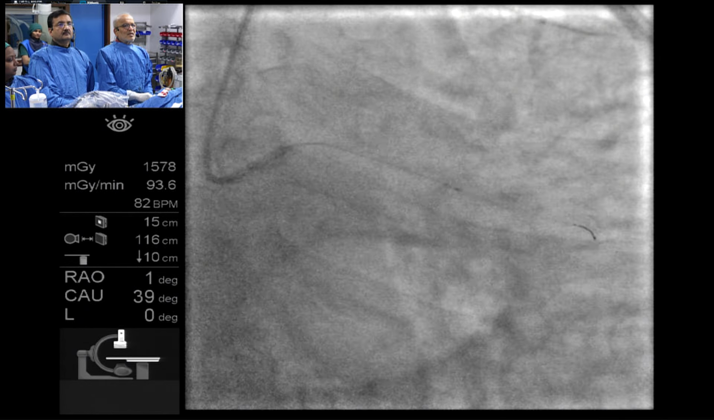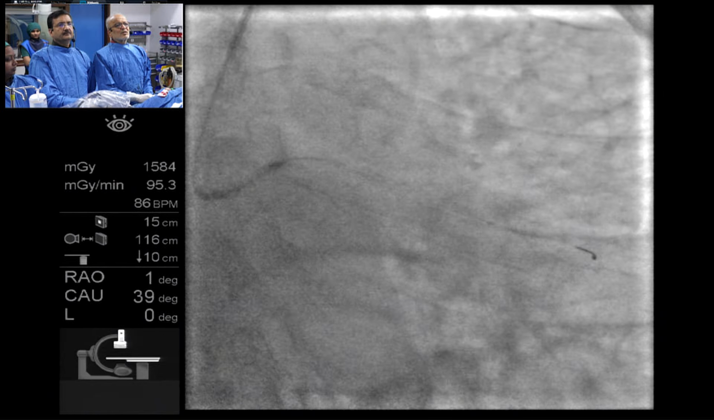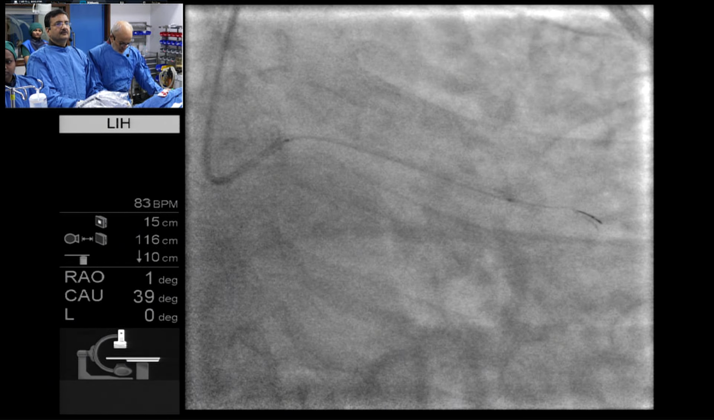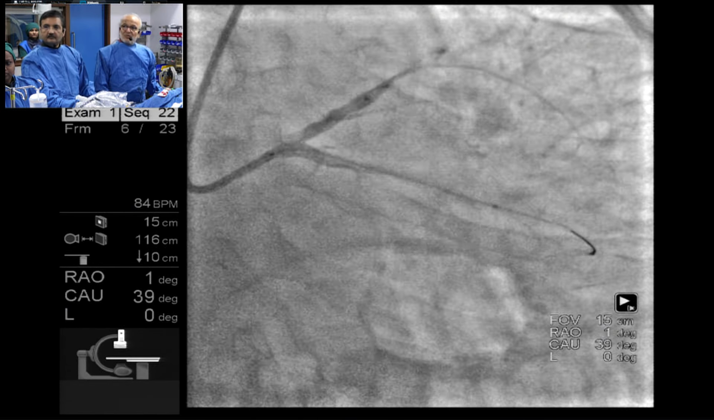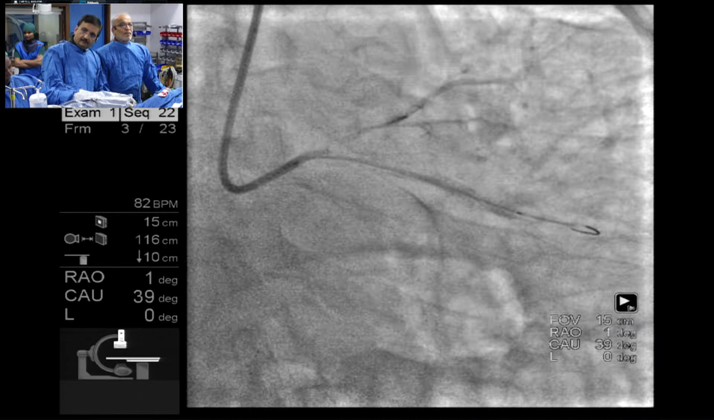This catheter is a pretty delicate catheter to maneuver. Okay. Join the scout side. Fine. It's good.